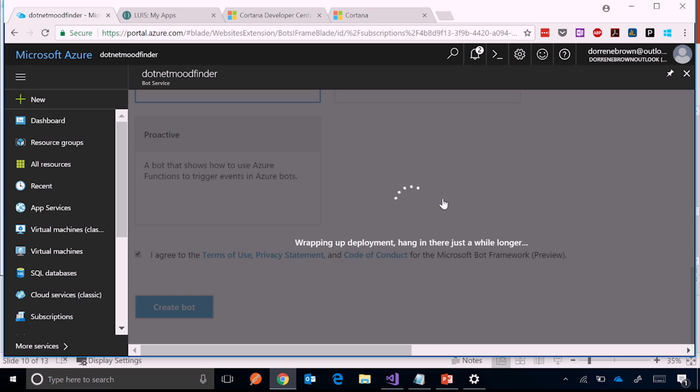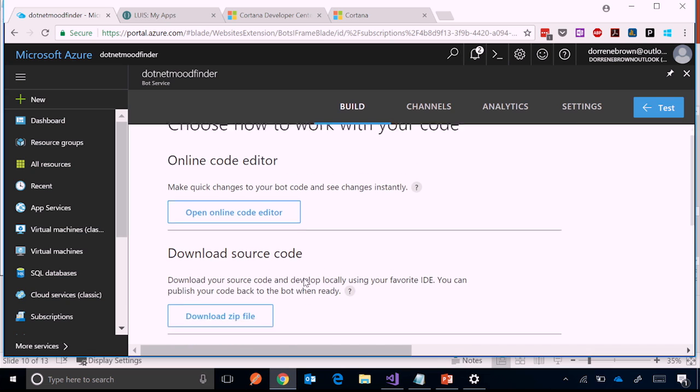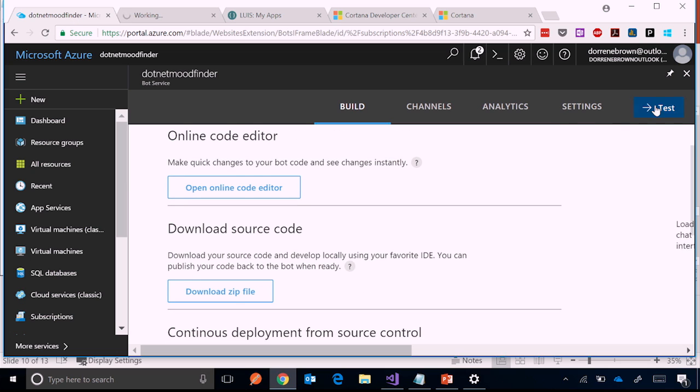So it looks like we're wrapping up deployment. Hang in there just a while longer. If you have questions, now is a great time to ask. And while I'm at it, here we go. I've provisioned my bot. If I go and actually look at the online code editor, it'll be a very, very basic thing. We'll just let that load. But in the meantime, I can actually start testing my bot right away.